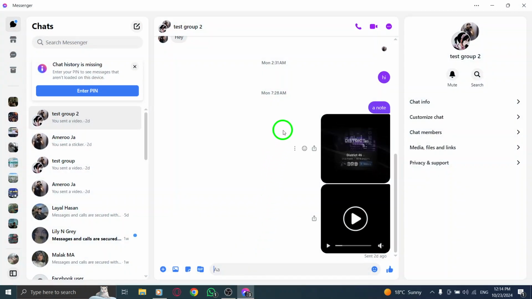If you haven't updated it recently, make sure you're using the latest version to access all the new features. Once you're in, take a look at your chat list on the left side of the screen. Next, scroll through your chats to find the group you want to archive.